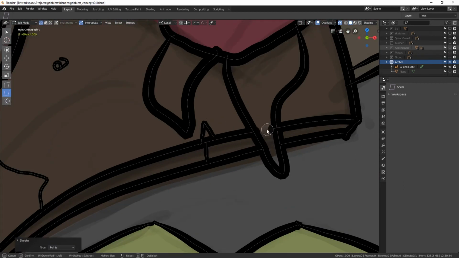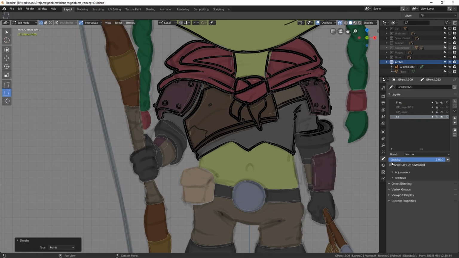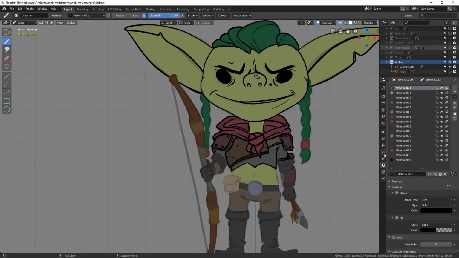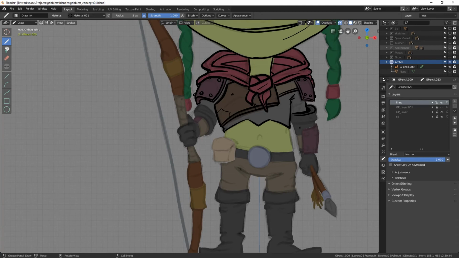So I'm going to be going through the whole character and doing all the line work. If you want to skip ahead to the 27-minute mark, that's where I'm going to be starting to do the shading.